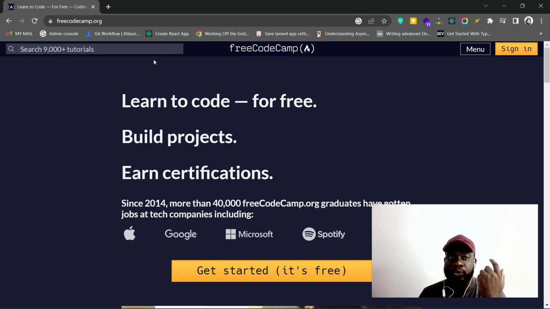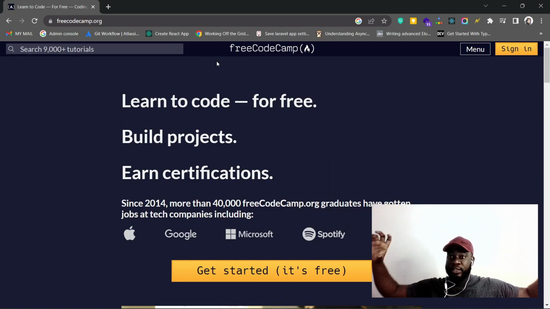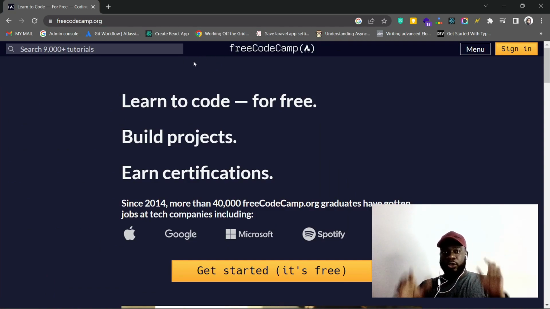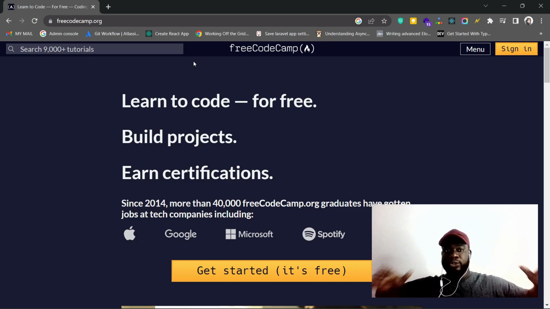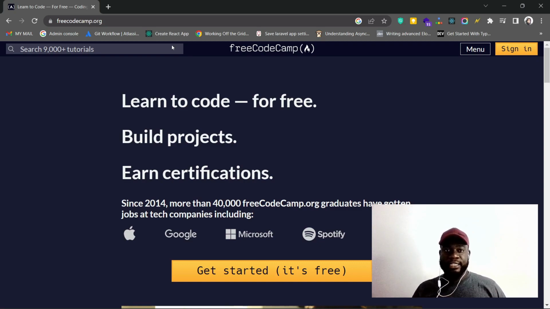Space between means all the elements laid out on the horizontal axis are split equally across the horizontal row. So the search 9000 tutorials is here, the Freecodecamp logo is here, and then the main menu and sign in. That's a very basic setup with Flexbox, so I think that is cool. And let's look at the buttons. The buttons also look pretty simple.